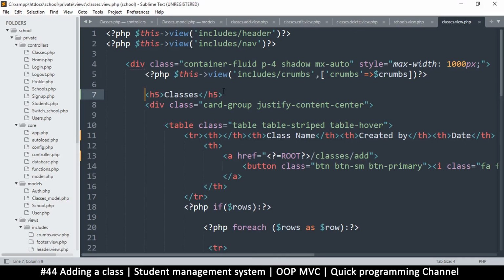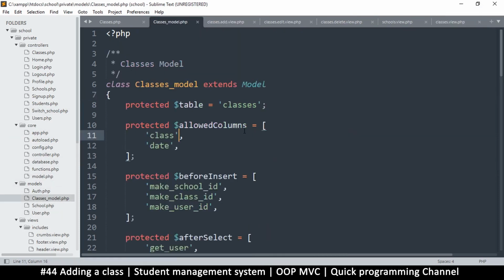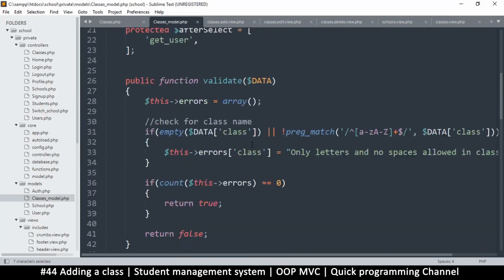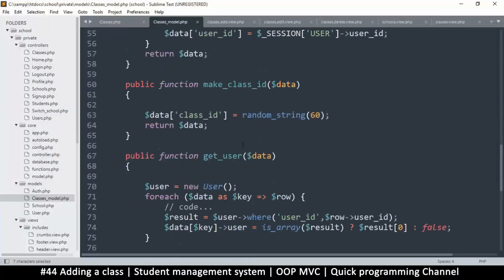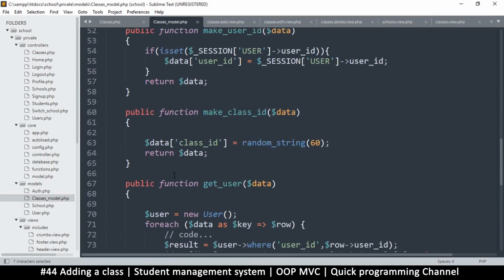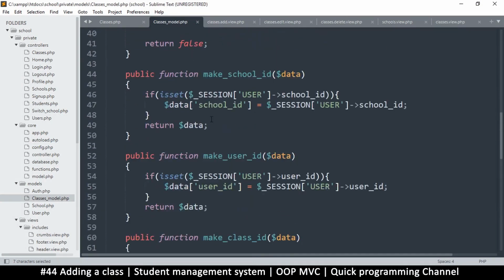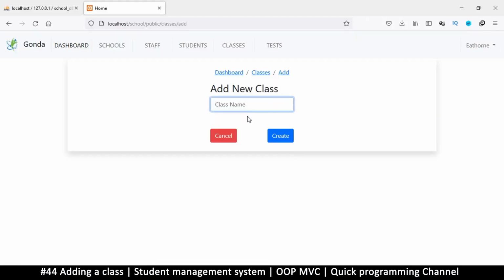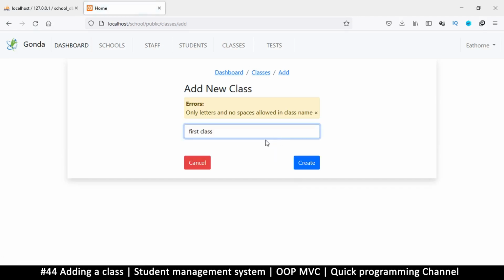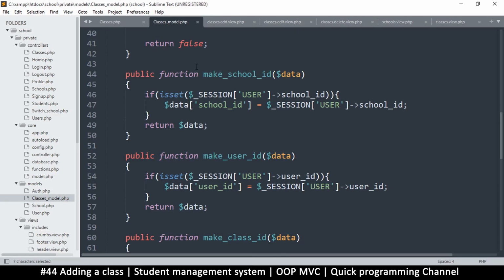Now back to our class model here. Where is this classes model? We have school ID and wait a minute. Okay, seems legit. So, first class. Let's create that. Only letters, no spaces allowed. So this shouldn't be the case.